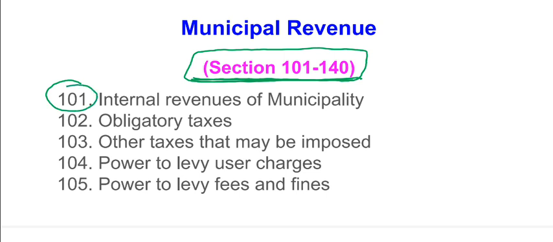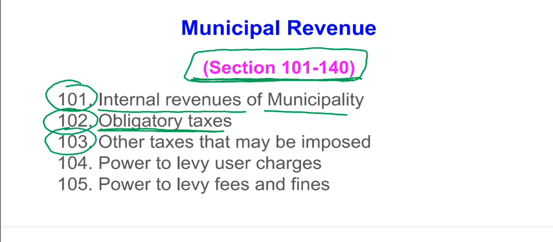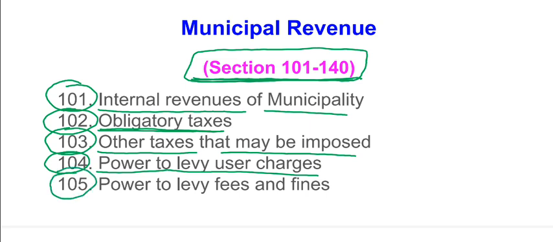Section 101 Internal Revenues of Municipality. Section 102 Obligatory Taxes. Section 103 Other taxes that may be imposed. Section 104 Power to levy user charges. Section 105 Power to levy fees and fines.